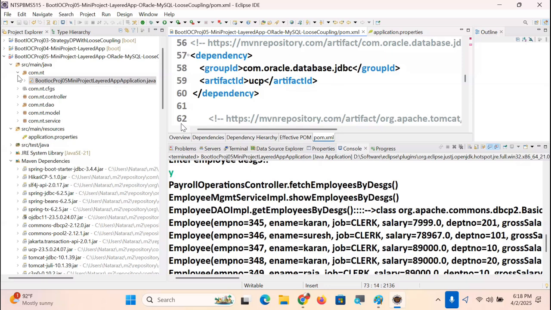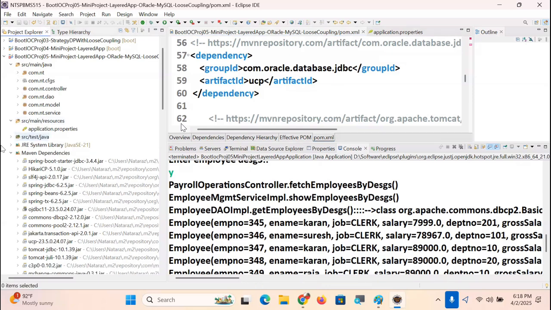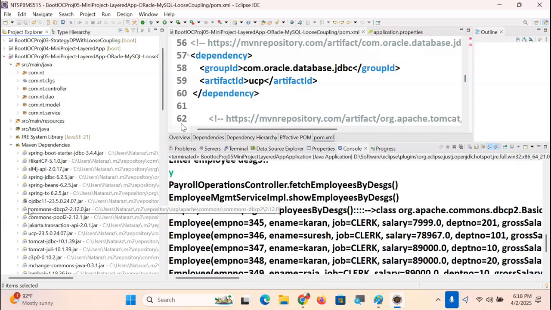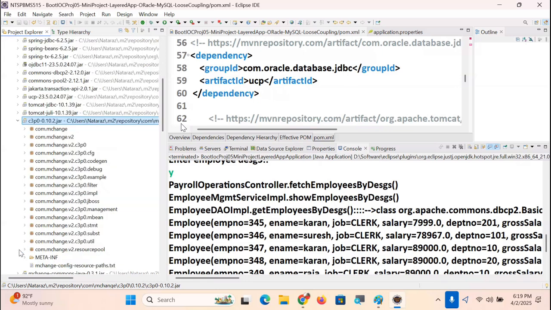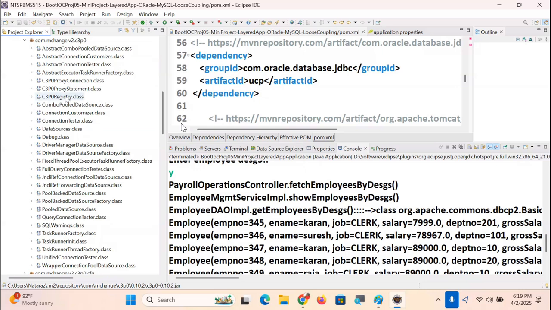Next one. Here is my C3P0. The C3P0 jar is coming. Here one class is there, the data source class. ComboPooledDataSource. ComboPooledDataSource, C3P0. ComboPooledDataSource is there or not there, guys?